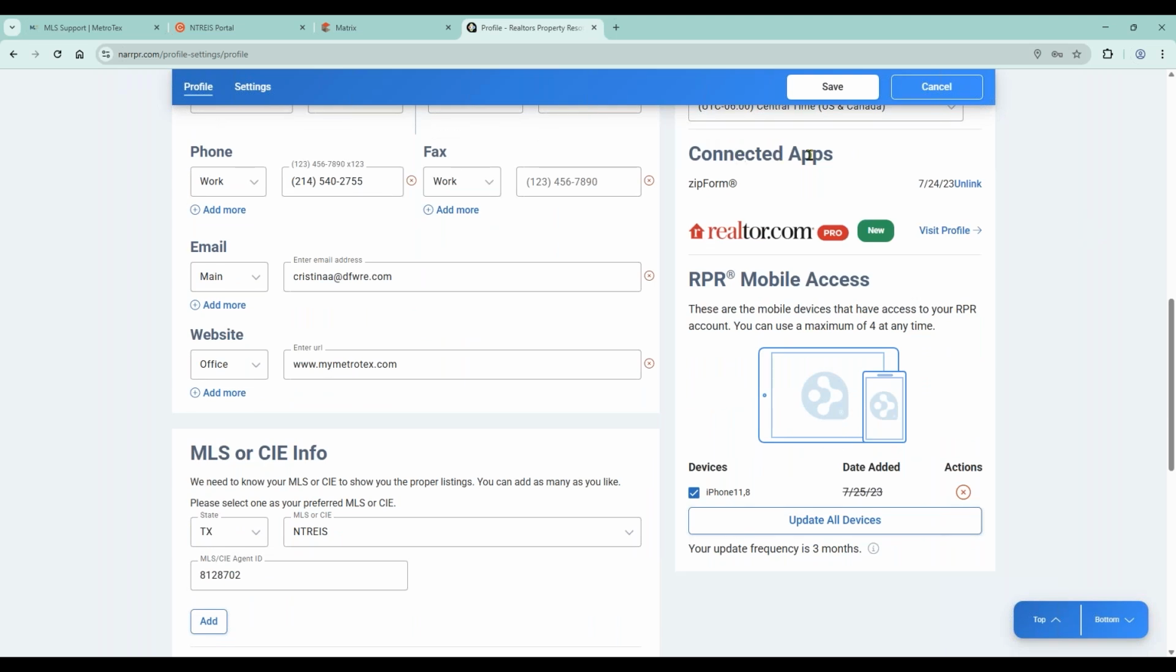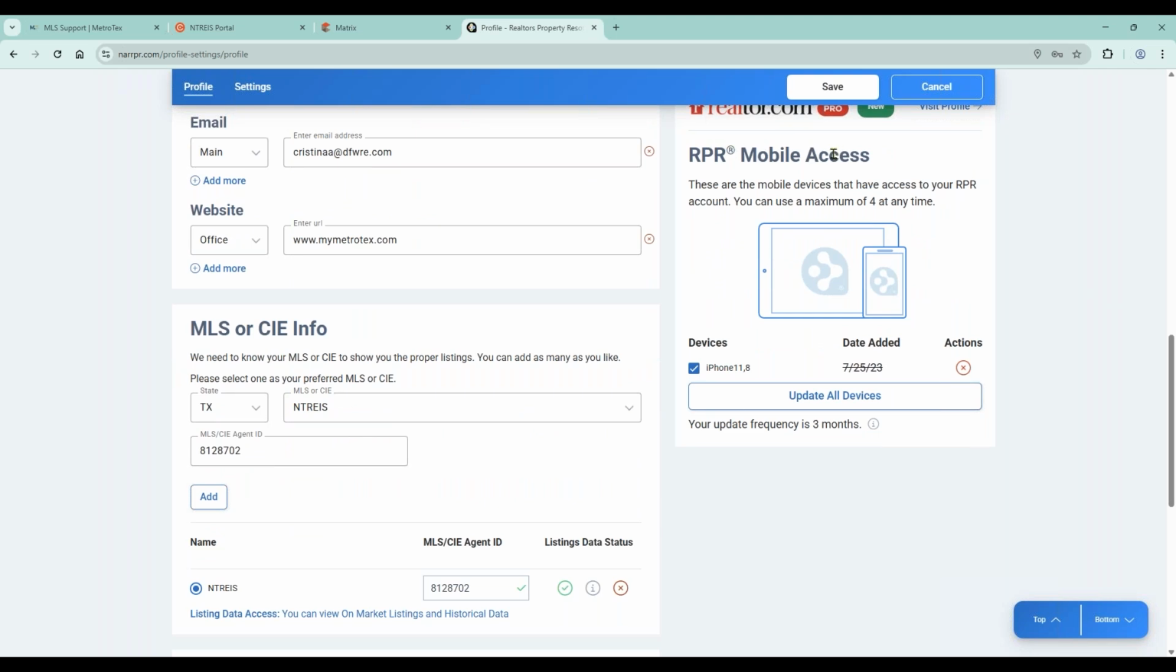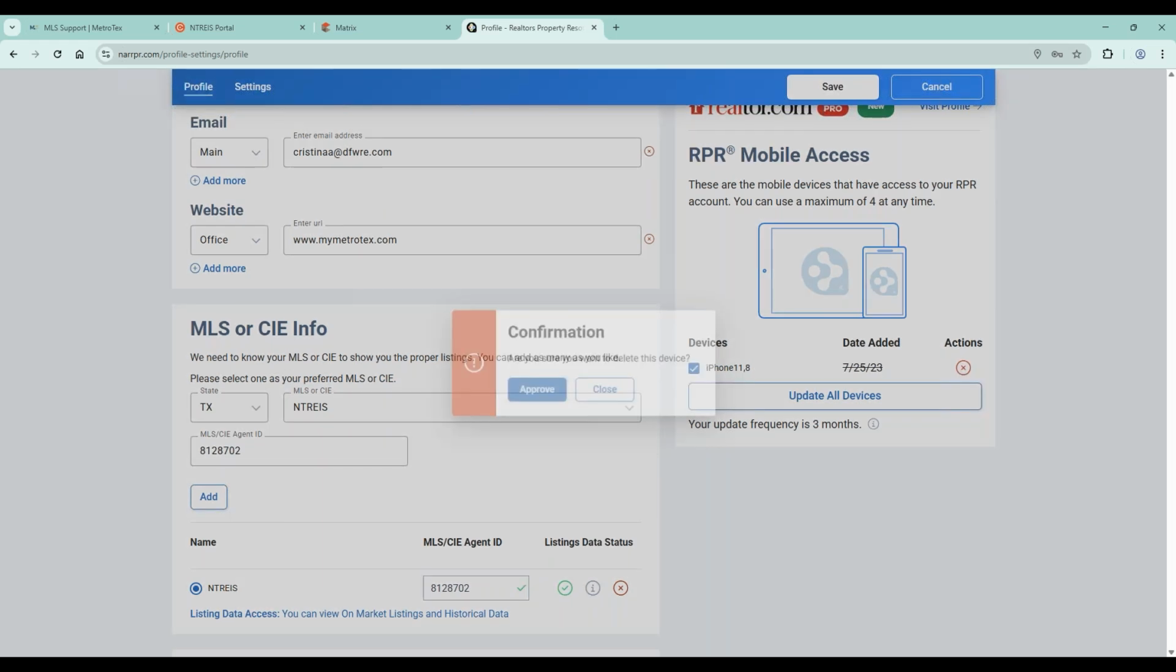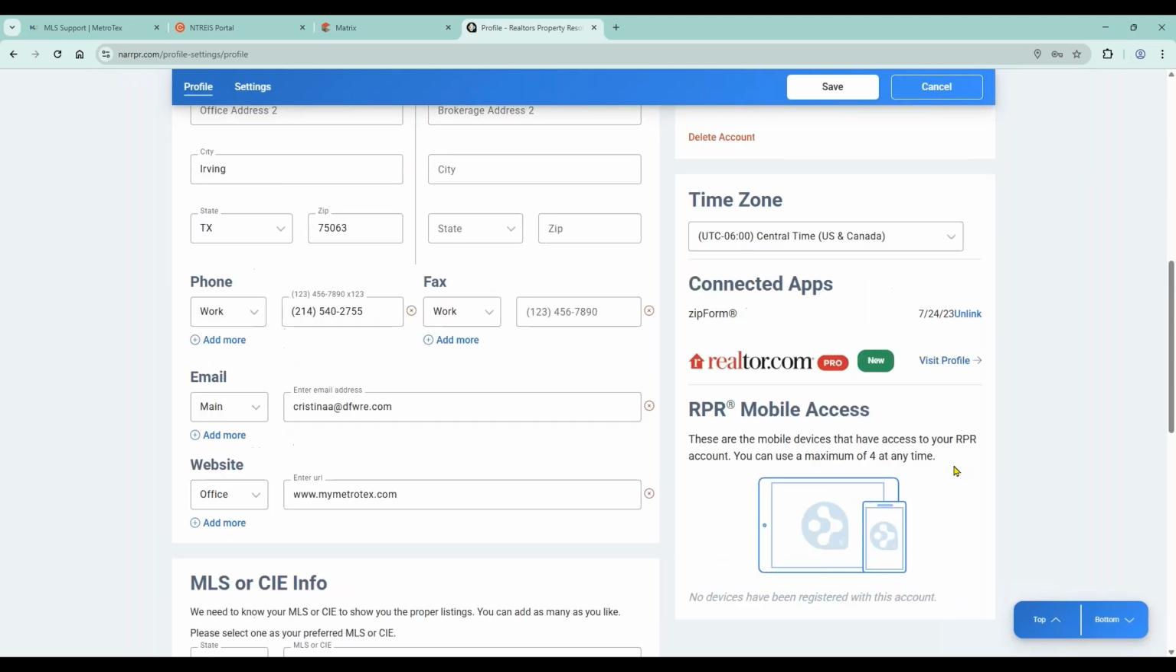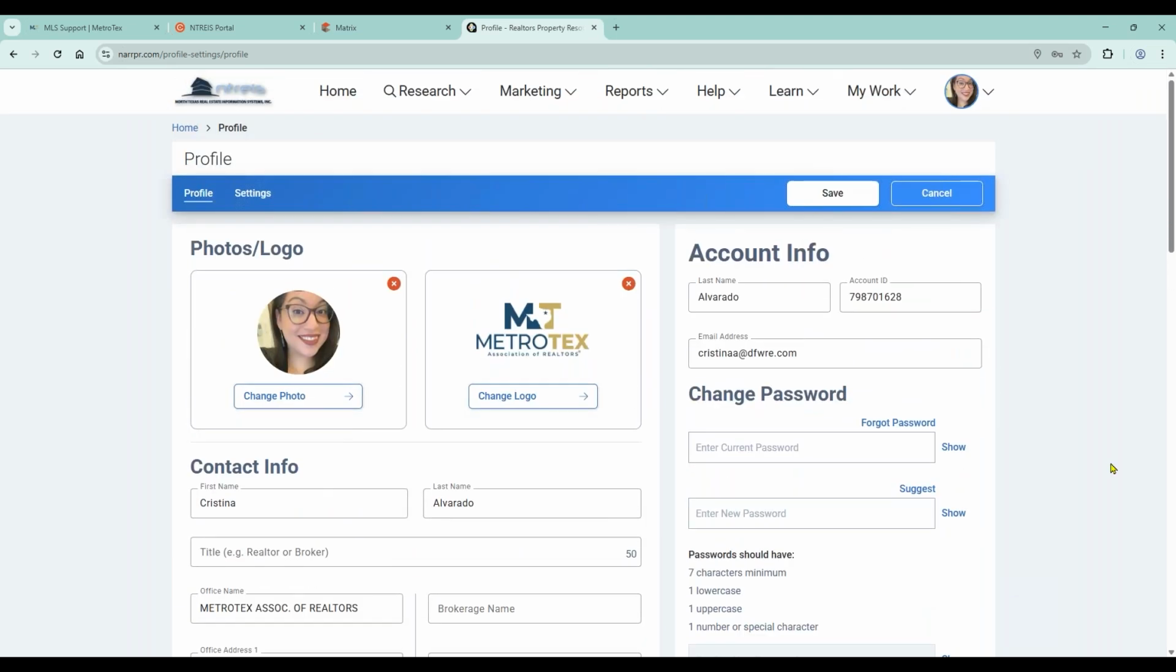If you've connected any applications, any third-party apps to RPR, like I've connected my ZipForm account here, you can manage those. If you need to unlink it, you can do that here as well. And then you have your RPR mobile access. There is a mobile app for RPR. And if you've connected any devices to the RPR mobile app, it will allow you to manage and keep track of those devices on here. As you can see, I have one device on here. It's actually a device that I no longer have. Let me just remove that from my page. There we go. So if you download the app, you will be able to keep track of those devices. You can do up to 4 devices with the RPR mobile app.